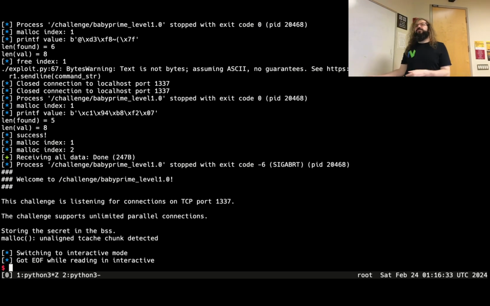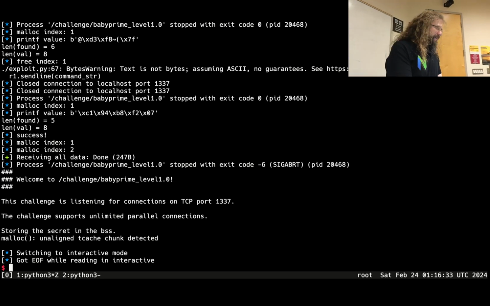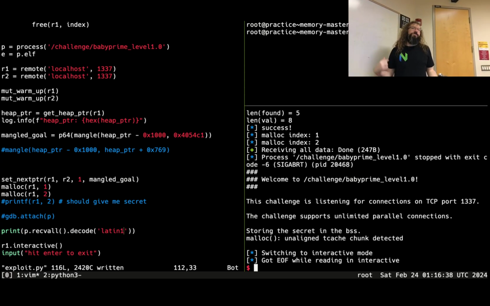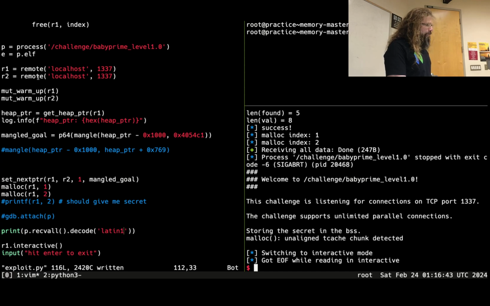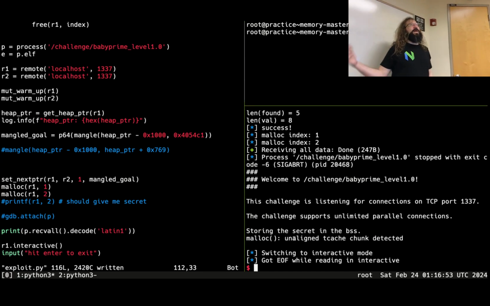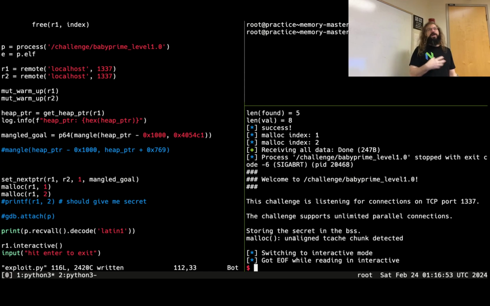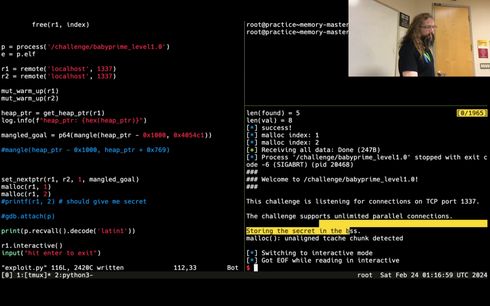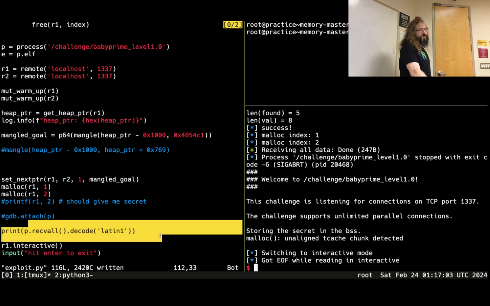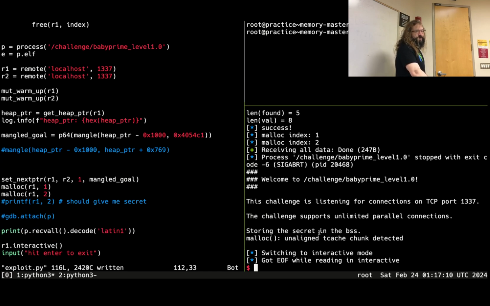Now, why didn't I see that originally? Because the actual crash isn't happening over the network connection, right? R1 and R2 are the remote network connections into this process. But that error message is getting printed out over standard out of the main thread. And so in order to capture that error message, I needed to print everything that was displayed by the main process, by the main thread. And so now we see that the Tcache is complaining about that being unaligned.